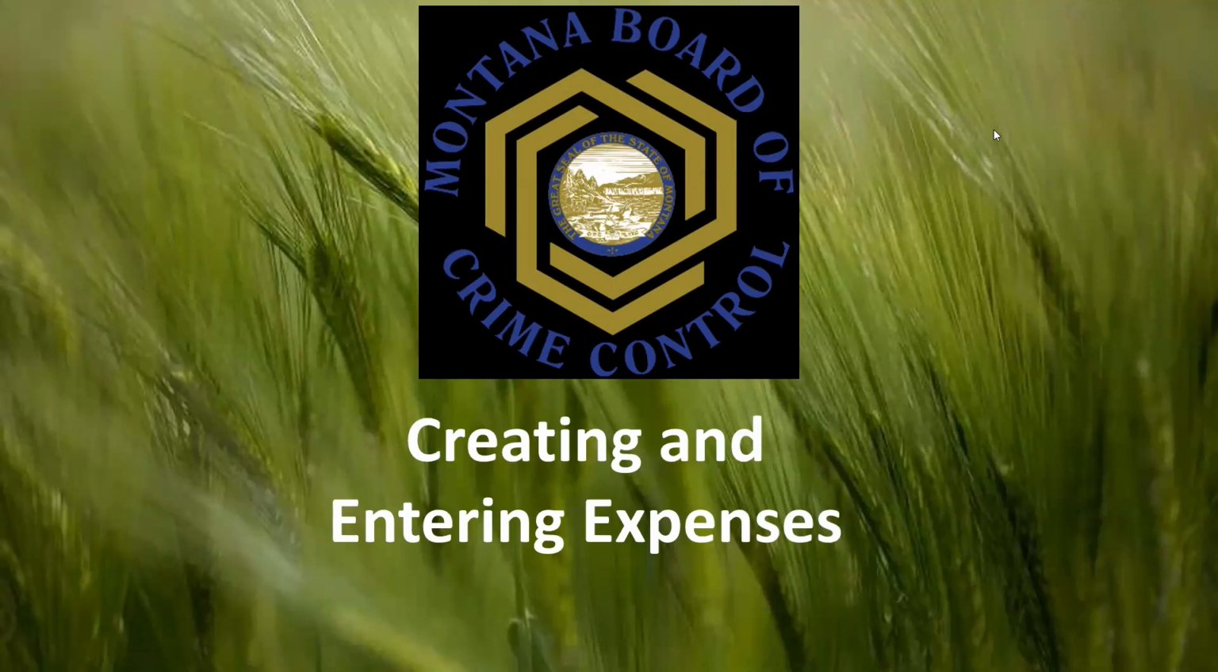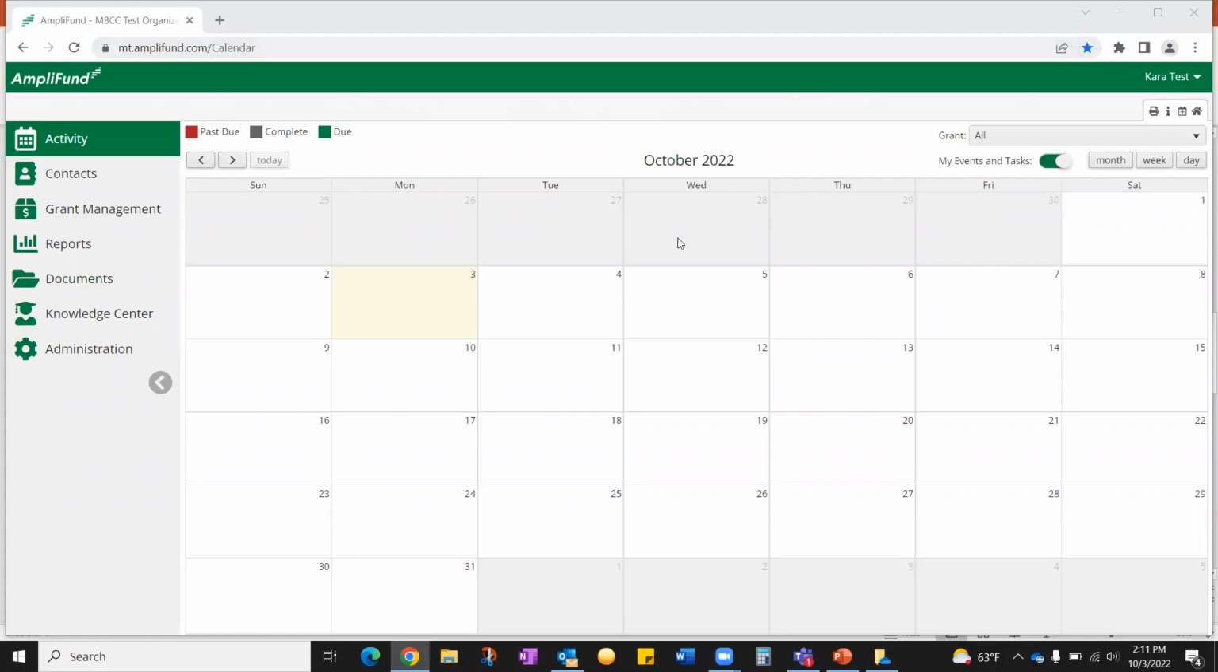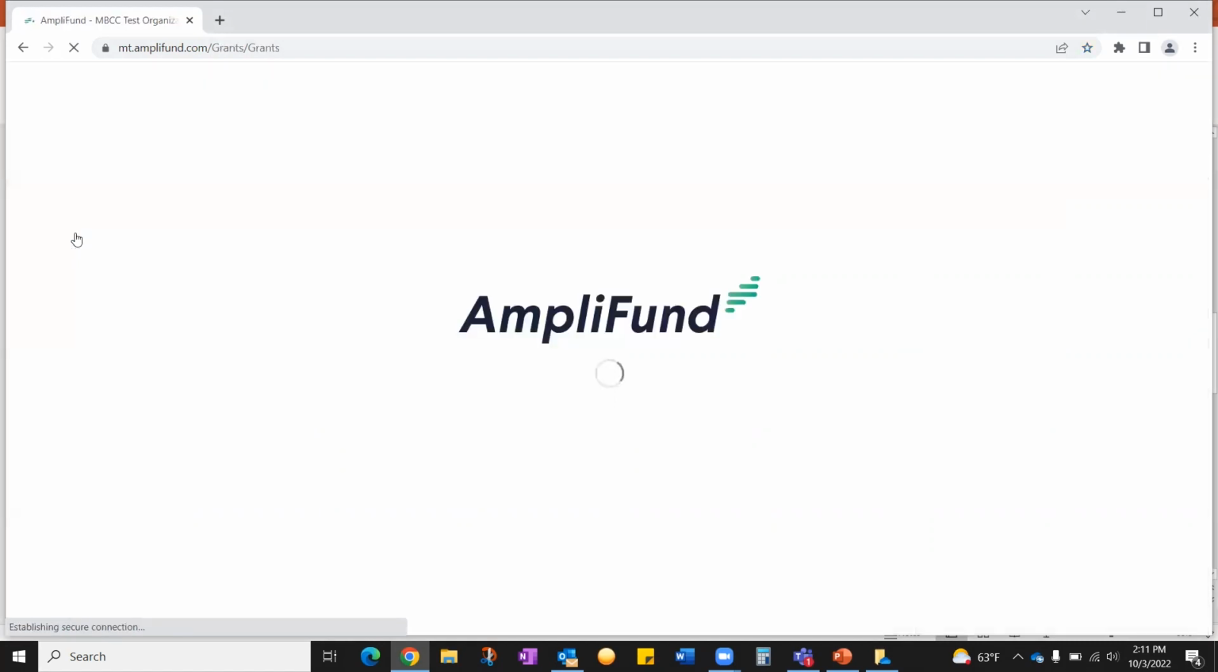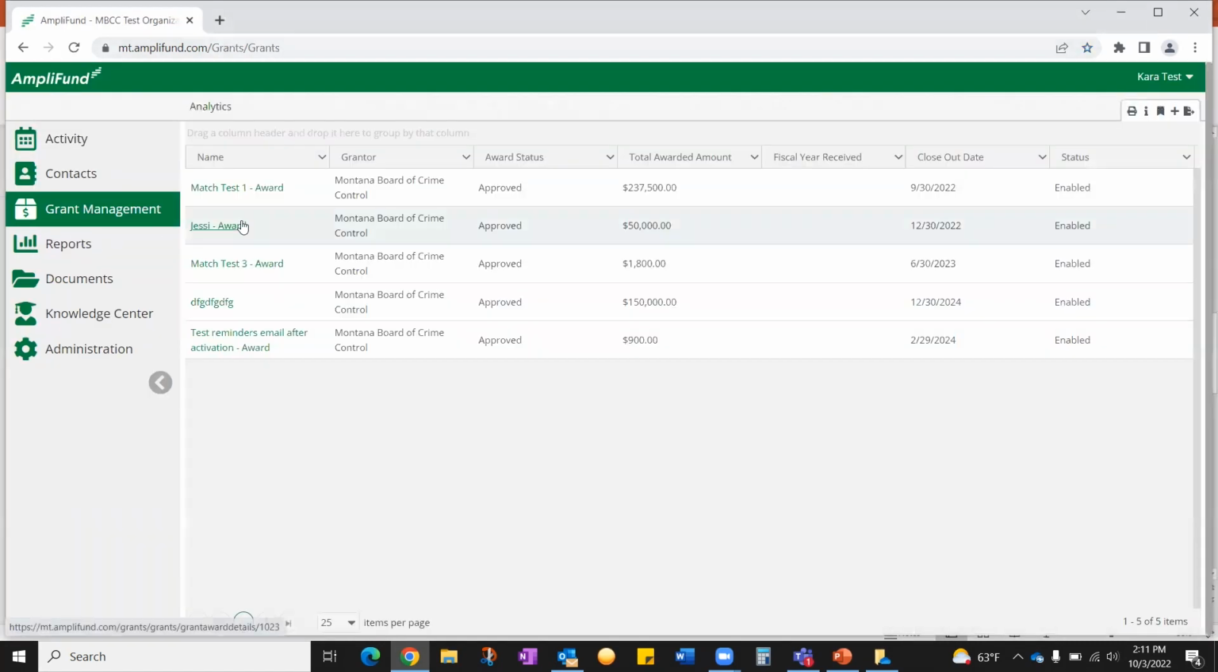Hi, this is Kara. Today we are going to start with creating and entering expenses. Once you're logged into AmpliFund, you're going to go to Grant Management and load all of the grants that you have at Board of Crime Control. If you have multiple, they will all be listed here. If you only have one, there will only be one. Make sure that you are selecting the grant in which you want to be entering your expenses on.